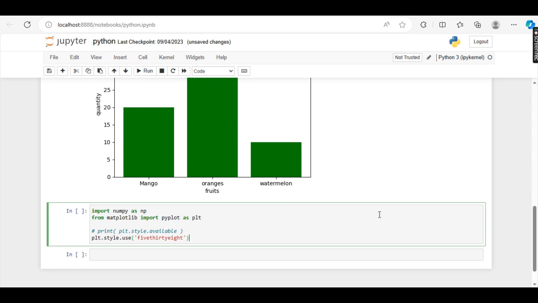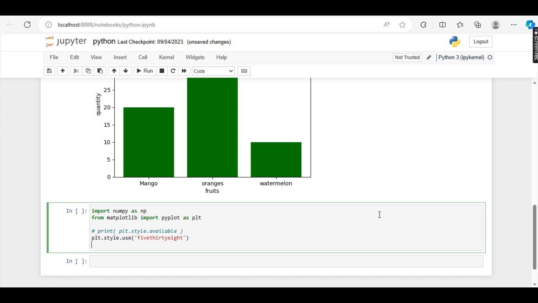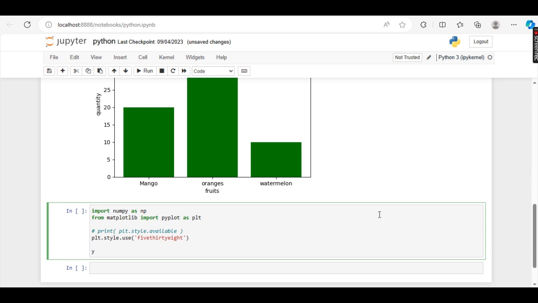Got it? So now our third step is defining data. Okay, so we have year, then population of Mumbai, then population of Pune. So defining the years and corresponding population for Mumbai and Pune.